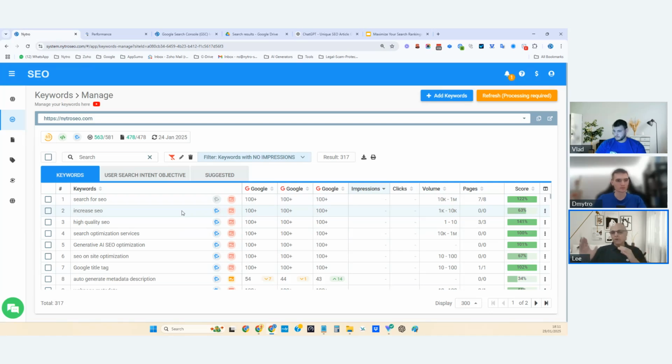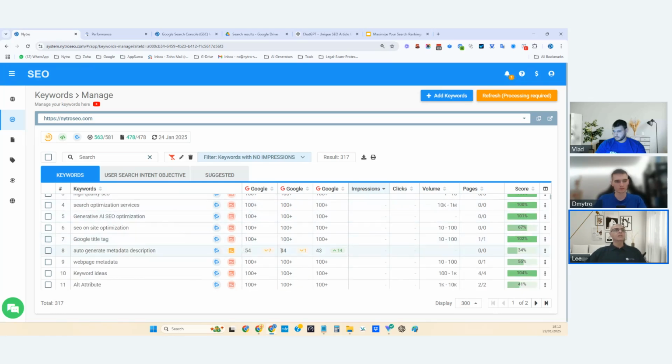So you can always write more content. You can always create more topical authority, but Nytro system looks at what you have at the moment and tries to maximize what you have at the moment and takes all the decisions based on your current pages. So based on your current pages, this keyword was not used, and probably it will find it difficult to use. However, this one, which you can see is kind of auto-generate metadata description, you can see that it's kind of moving. It's not first page, but it's definitely a keyword that you can invest in creating more content.